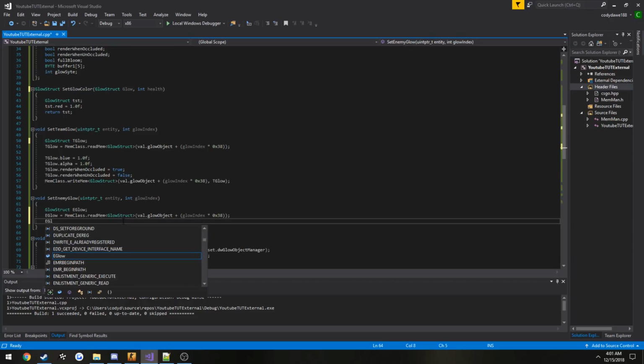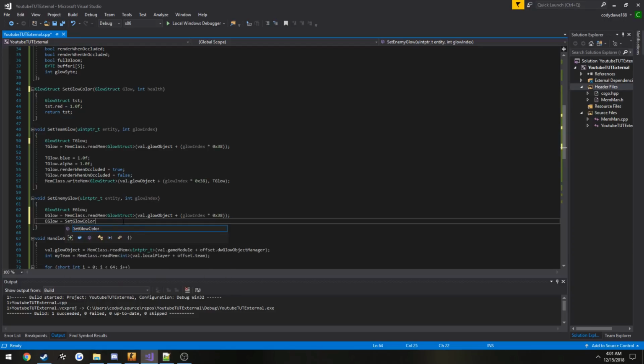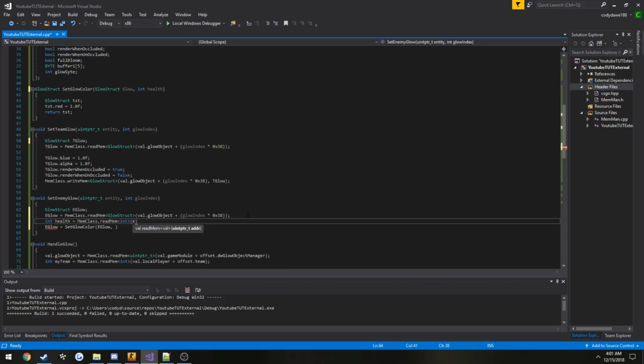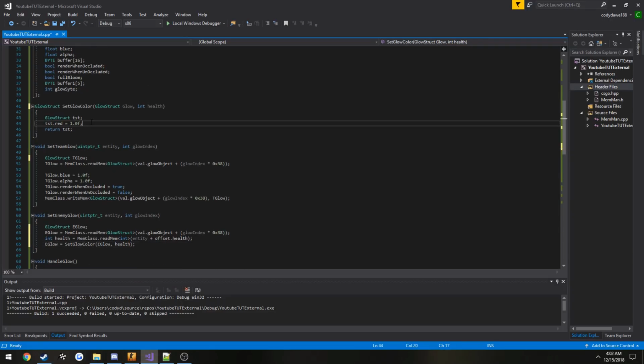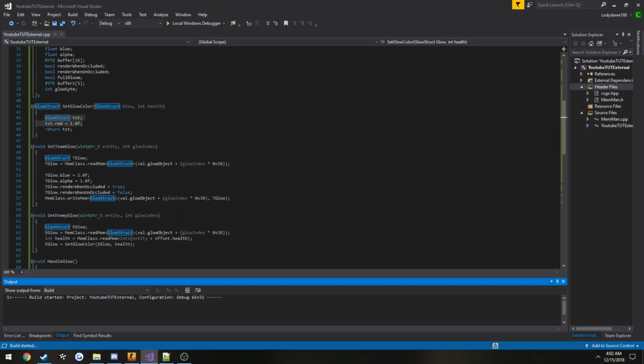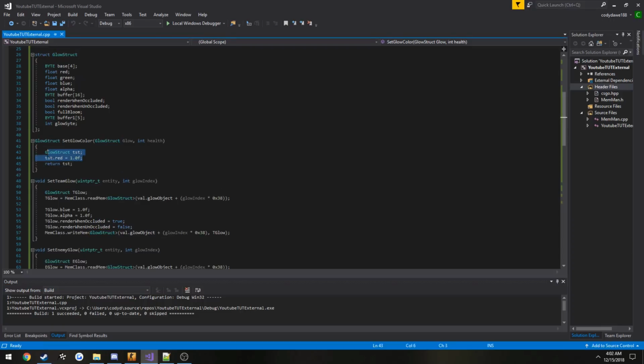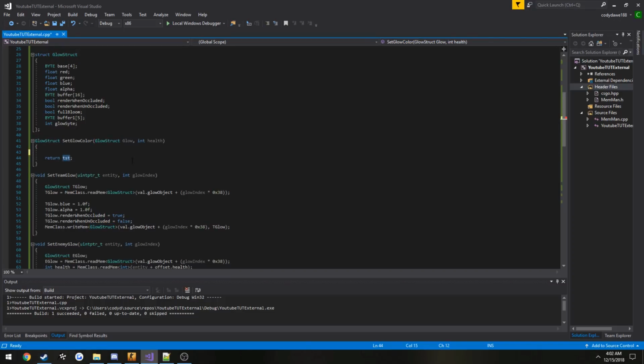So glow equals set glow color, glow, and we want to set in the health of the enemy. So int health equals class dot read mem, type is an integer, and it goes off of the entity plus offset dot health there. So we're going to pass in health. We can go ahead and get rid of this. Go ahead and do a quick build. We don't want to do any of that. So we're going to have it return glow.